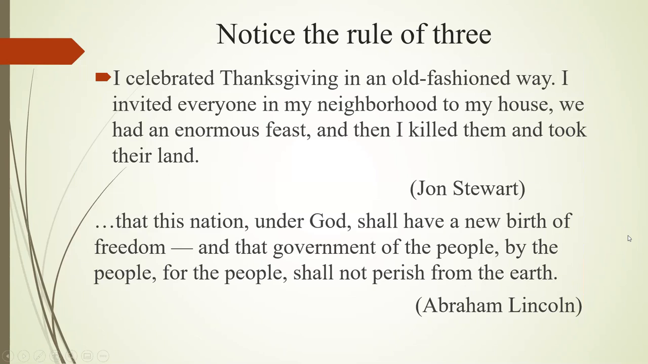So notice the rule of three in these examples. So I would let you read these, and please notice, identify the rule of three in these.